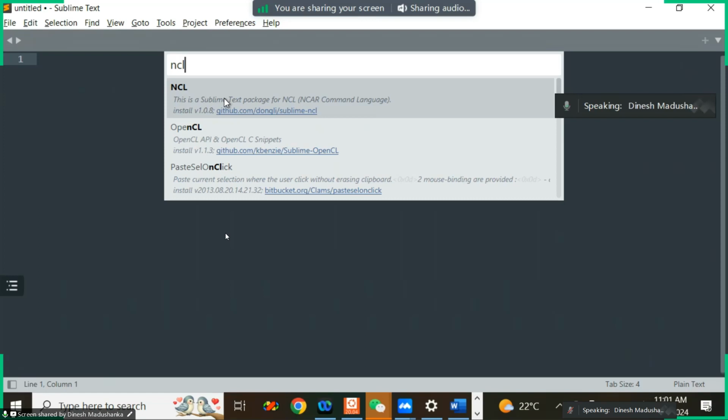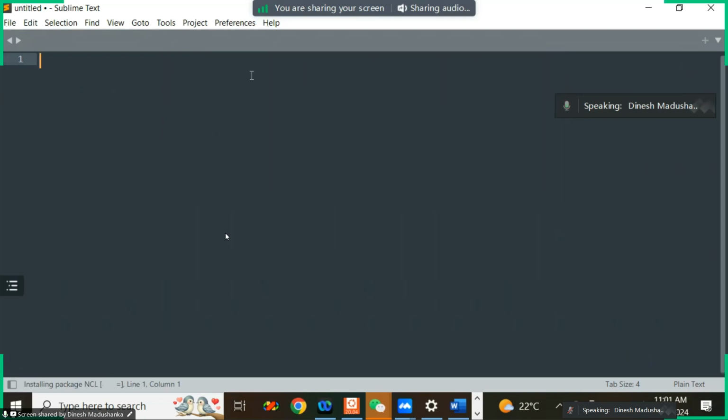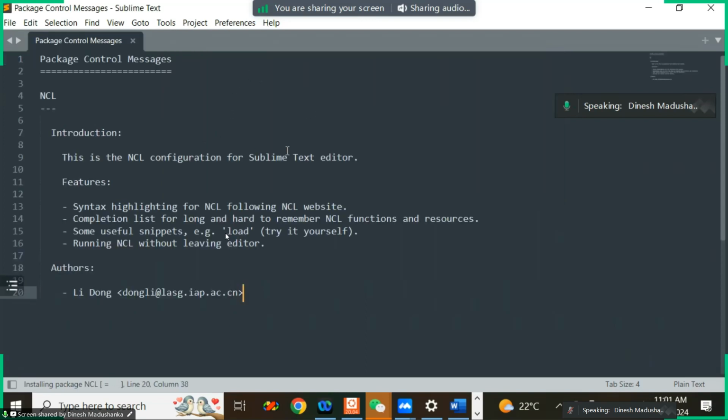It will take some time. This kind of window will appear after you click that. So now your NCL suggestion package is installed. It will automatically load. So if you see this now, it's completely okay.